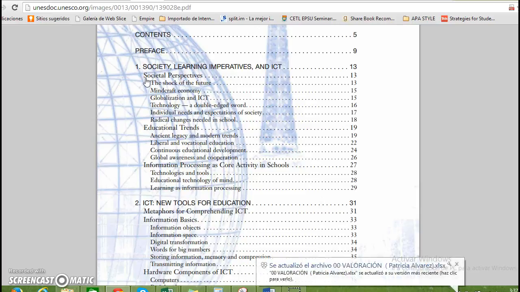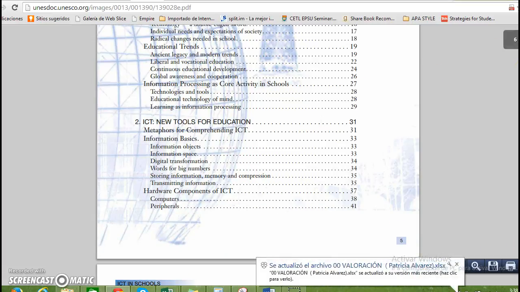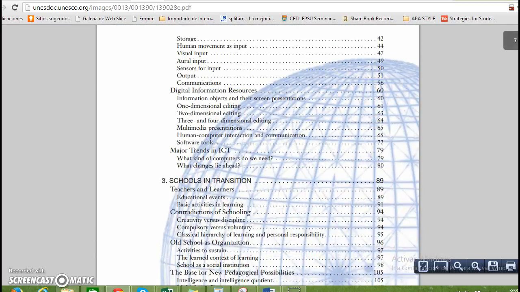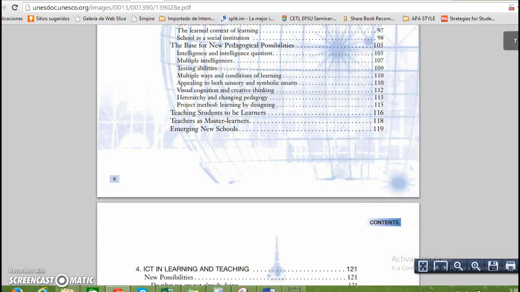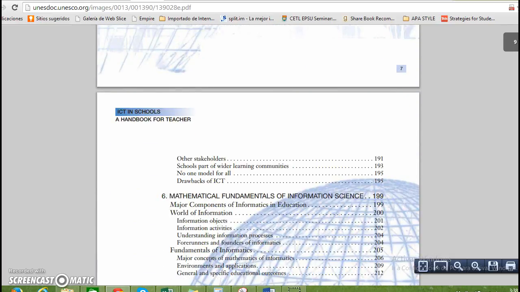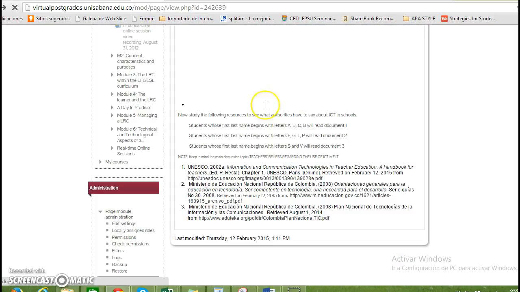Sometimes teachers might wonder why we have to include ICT if this is not our area. The other chapters that you won't be reading for this part, but anyway, they will give you important information, are ICT New Tools for Education, Schools in Transition, ICT in Learning and Teaching, that in general terms will provide you with some other insights on why technology in our context.